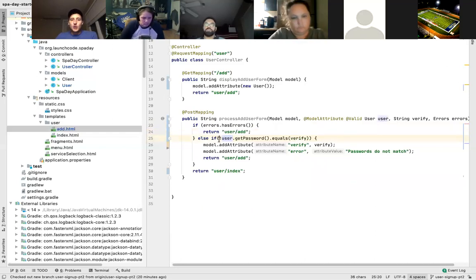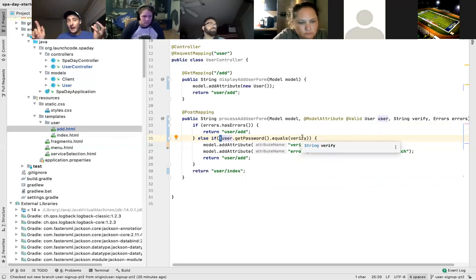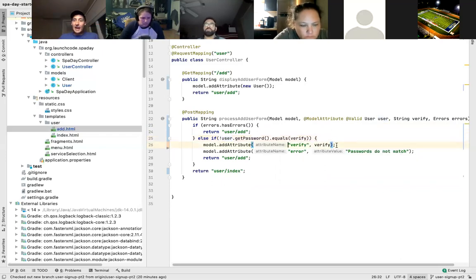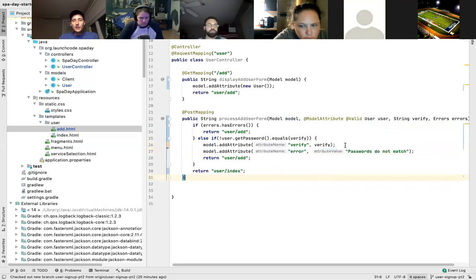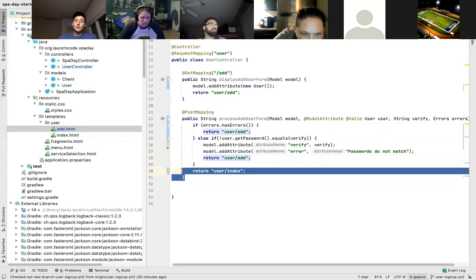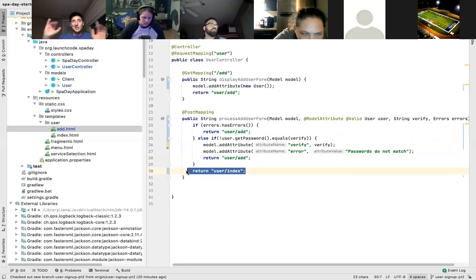If the passwords don't match each other, as we see, we have this not operator right here, and it says .equal. So we're trying to check that the two passwords, verify and the password, are the same. If they are not the same, then we're going to add verify back to the model attribute, and then say that the passwords do not match. But I don't understand why they're adding that, and then we go right back to the form. If everything's a-okay, as in no errors and everything matches, then we go to the index. Okay, we get to see, I believe, from what I remember, our SPA summary page.